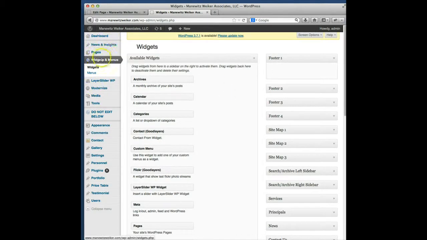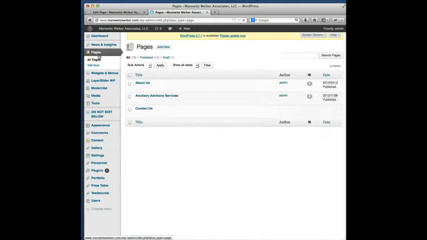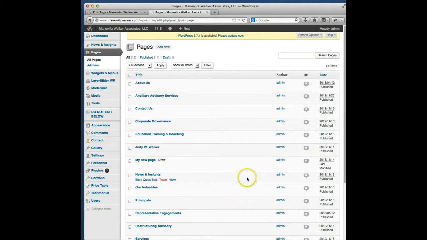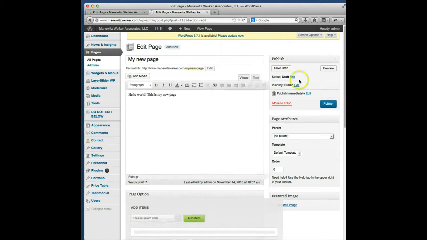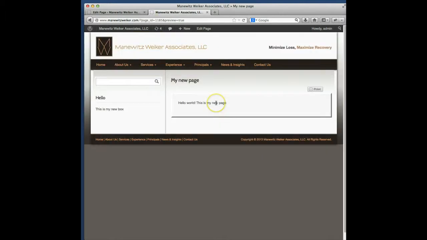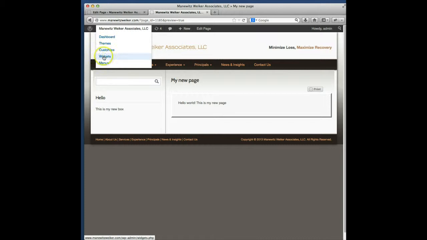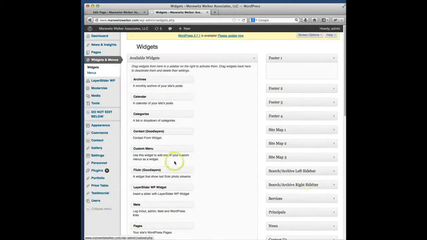So I'm going to go back to pages, my new page, and preview. And there we have it. There's a search box now and some writing. And again, that's under widgets.